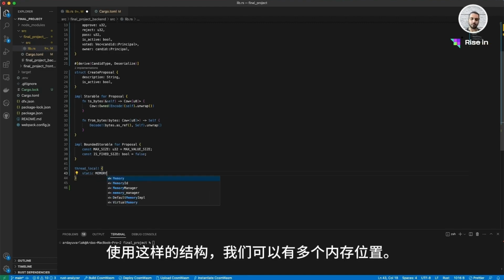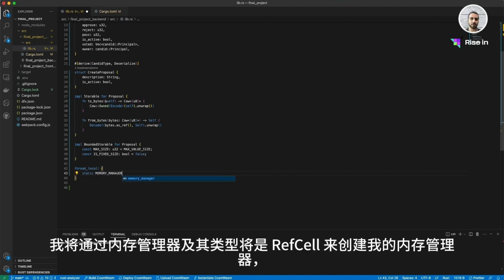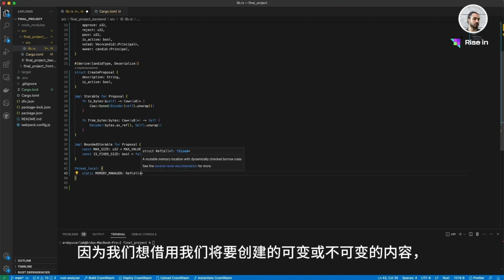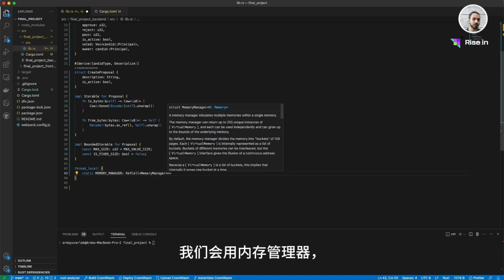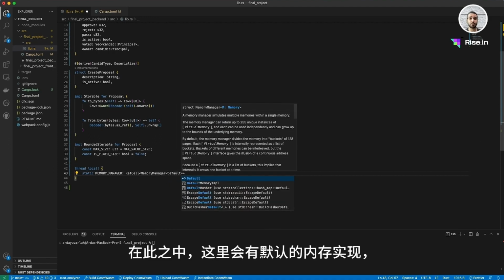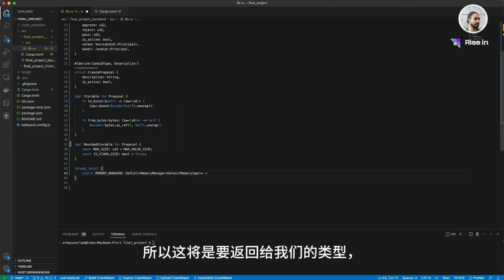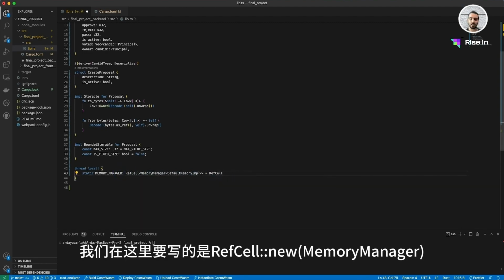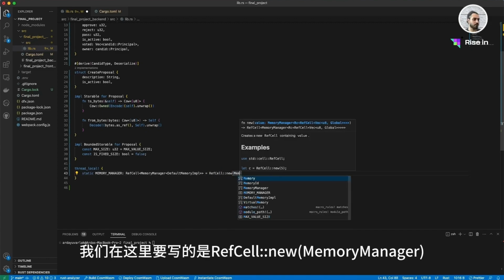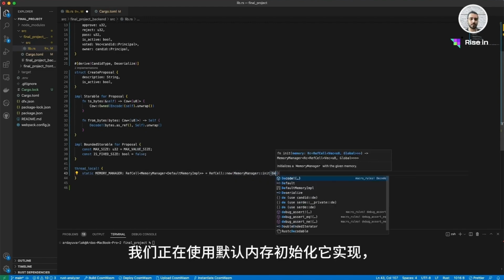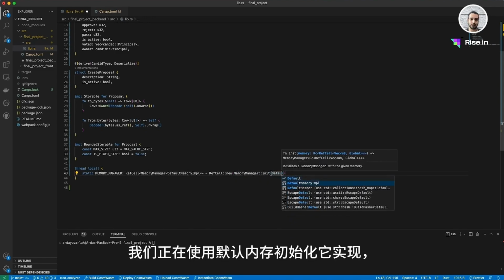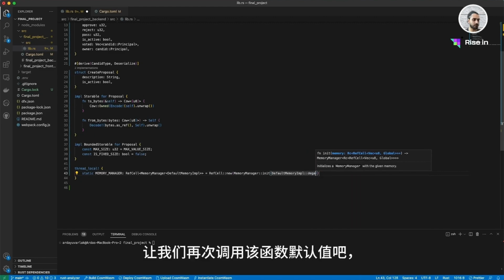I'm going to create my memory manager by saying MEMORY_MANAGER, and its type is going to be RefCell because we want to borrow what we are going to create as mutable or immutable, and we will say MemoryManager, and inside the MemoryManager we will have DefaultMemoryImpl. So this will be the type that is going to be returned to us, and what we are going to say here is RefCell::new(MemoryManager::init, and we are initializing our memory manager with DefaultMemoryImpl, and let's call the function default.